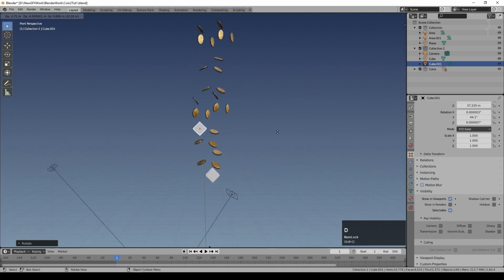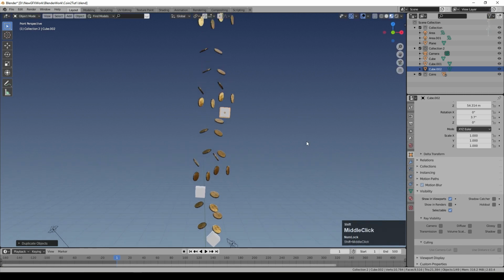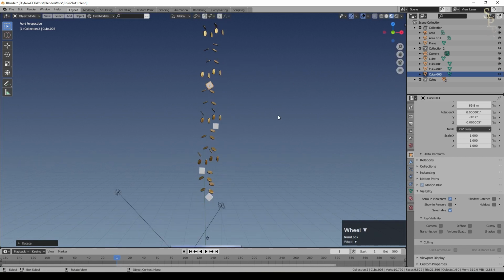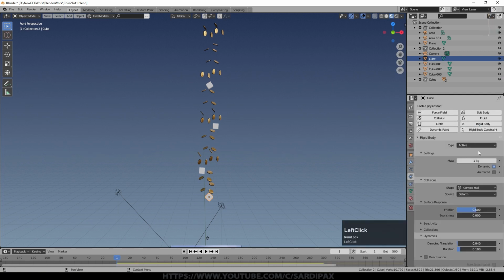And then I'm going to put another one here, give that a slightly different rotation, and another one here. What I should have done is put the other properties on it that I want first. So I'm going to come to this one, come to the physics settings, physics properties, and then add it to the rigid body world, but obviously as a passive.